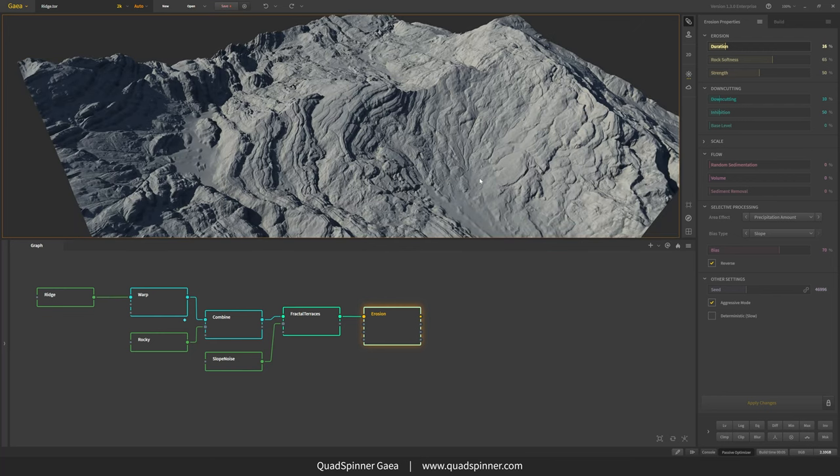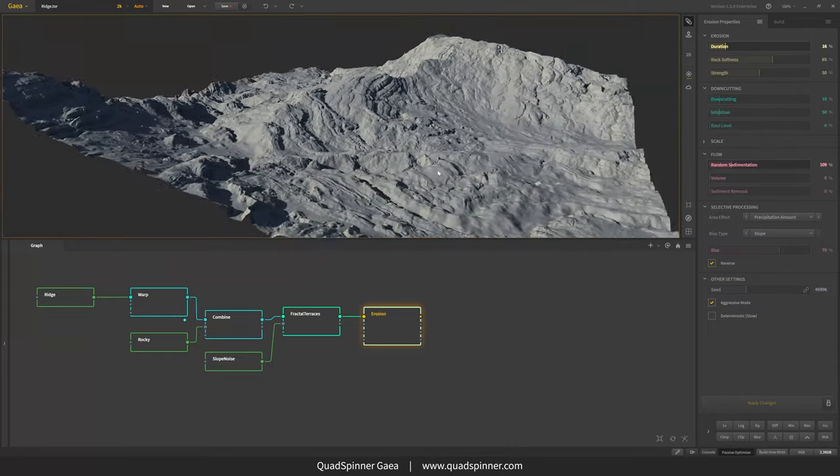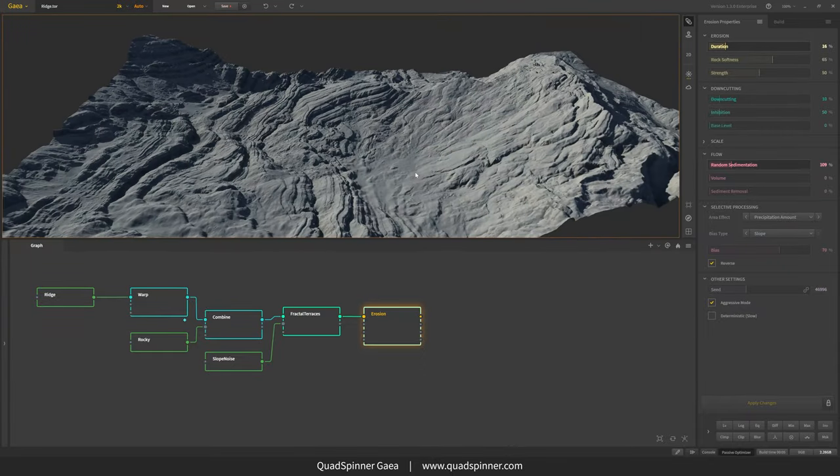I think they're a bit too precise, so I am going to change random sedimentation. Let's make it nearly 100%. So there we can see it's no longer a smooth flow. We get a bit of rocky detail, and the fluvial lines being created are now a bit more random as well.